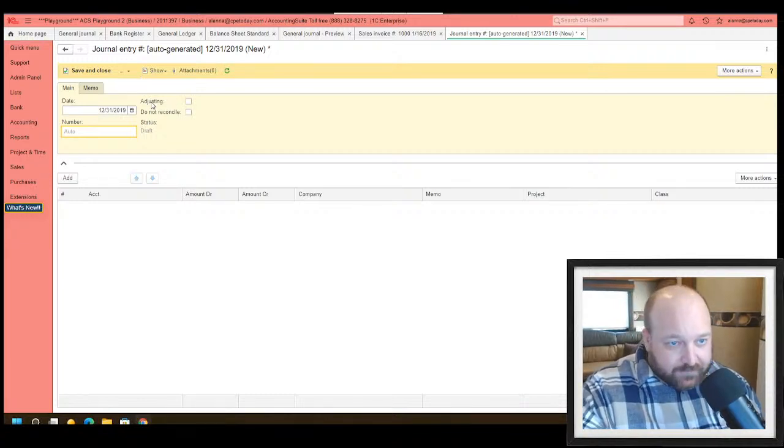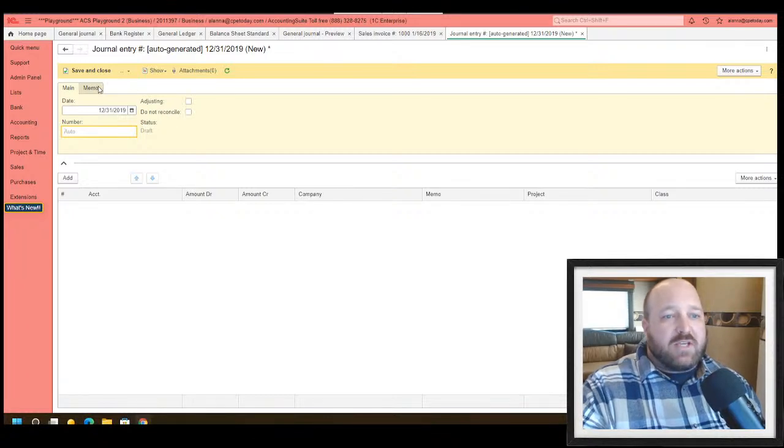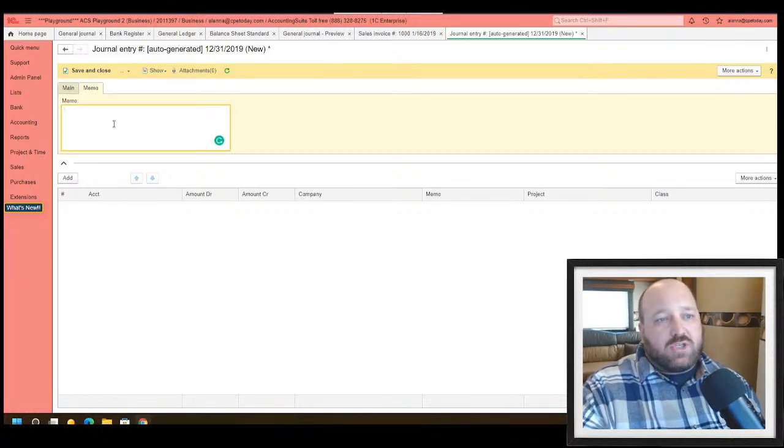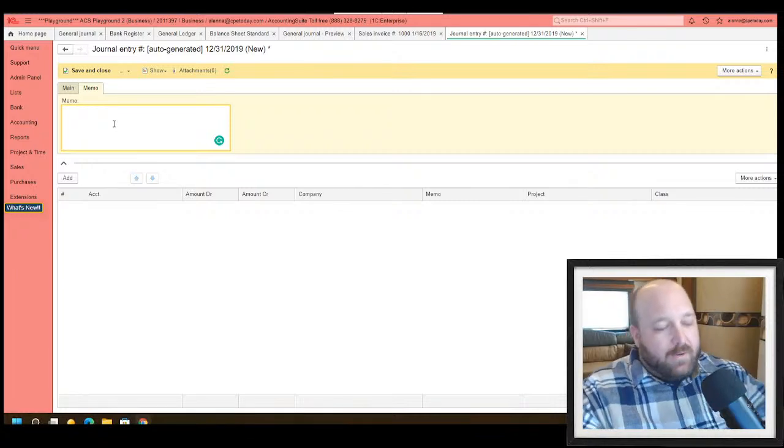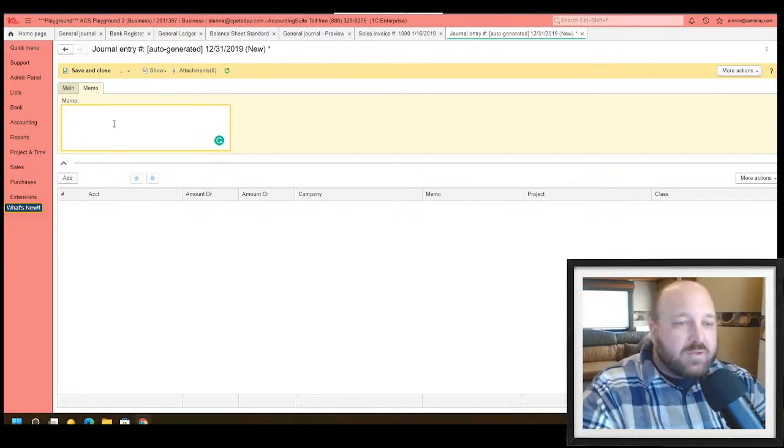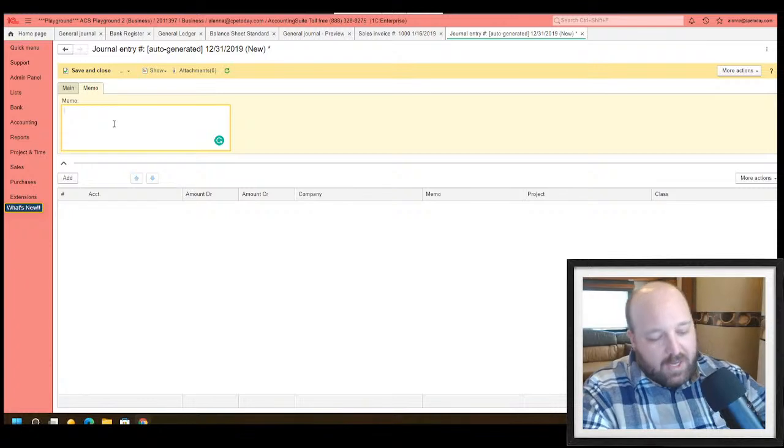We can indicate whether it's adjusting. We can also indicate whether it's a reconciliation. And there's a whole separate tab right here for a memo. So if I want to write some additional information, I can go ahead and just write that in here.